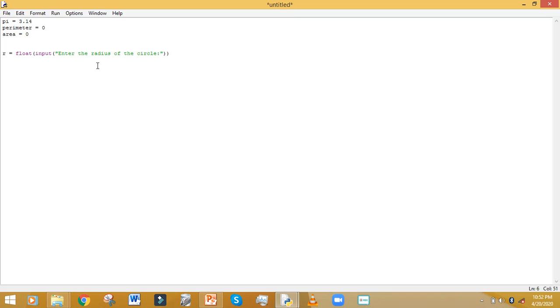In this program, you only need one input, that is the radius. So from there we go to the formulas. We start with the perimeter. Perimeter is equal to, from mathematics, 2 times pi times the radius. So it will be 2 times pi, of which our pi there is pi, times the radius, which is r.